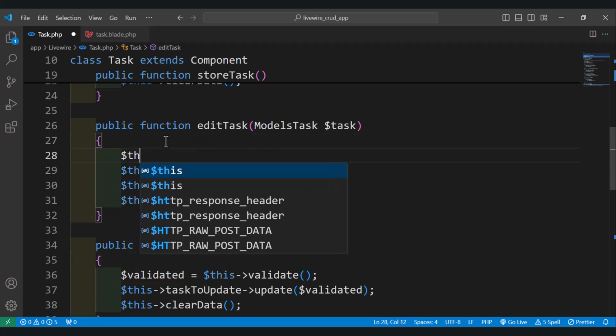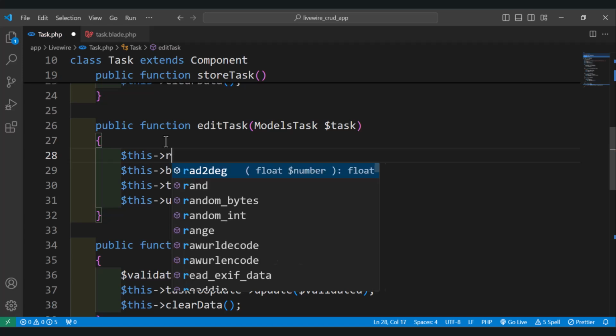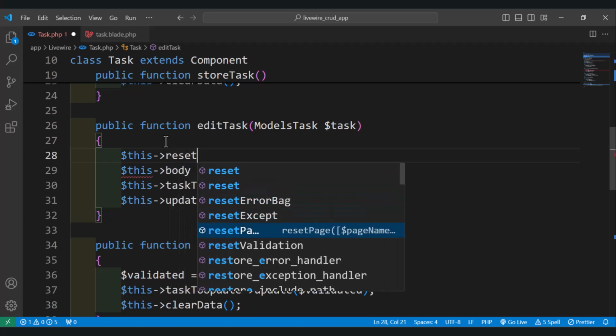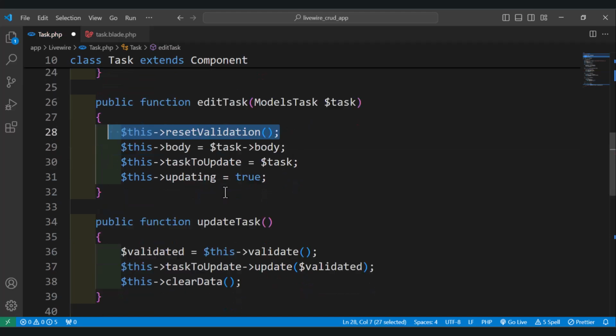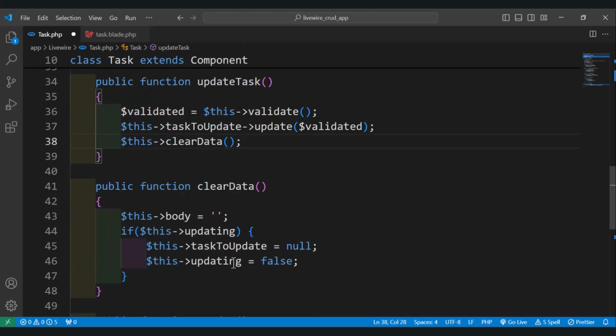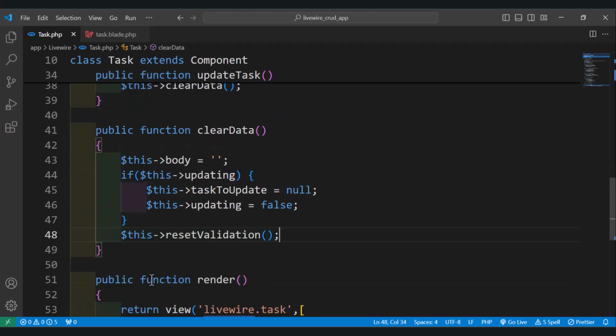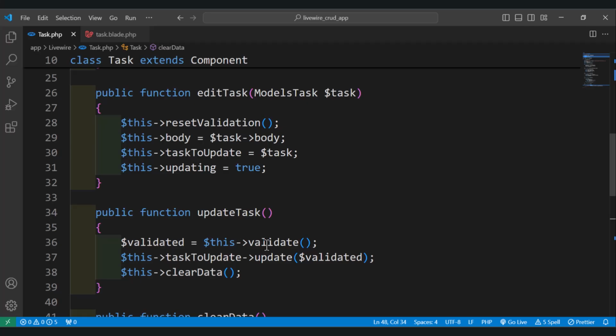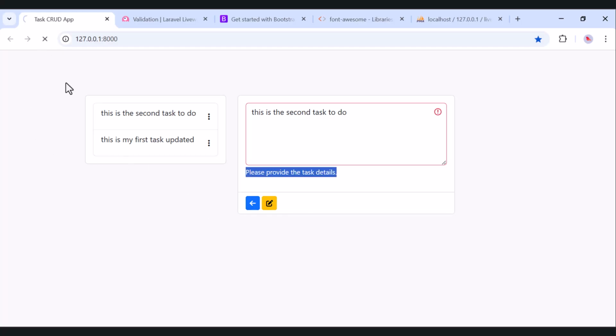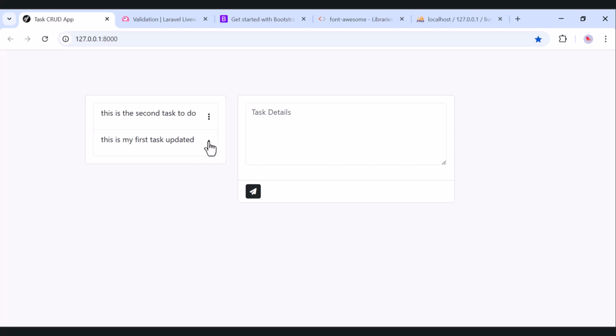we can call this reset validation. This method will reset the validation messages, and we can use it also inside clear data. Okay, so once we update or we add, we clear the validation messages. Let's refresh the page, and now let's send first an empty form. Now if we try to edit, as you can see, the form validation errors have been removed.